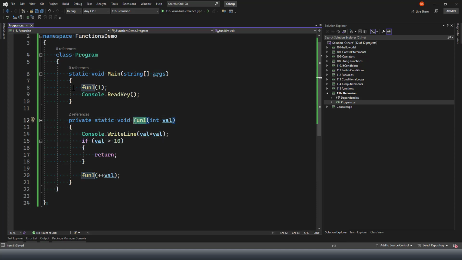So the first time the function execution starts from here, it will go here with the value 1, and will print the square of 1, which is 1 multiplied by 1. It checks if 1 is greater than 10, no, so it will go here. We are increasing 1 plus 1 to 2. We are passing the value 2 and calling the same function until it reaches this condition, and we keep on printing the method execution.